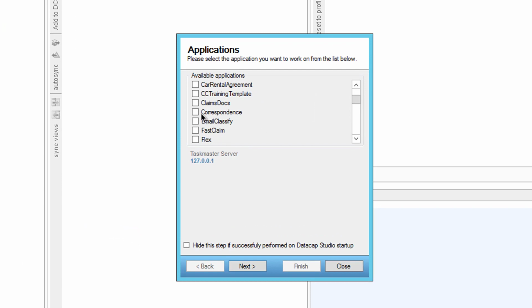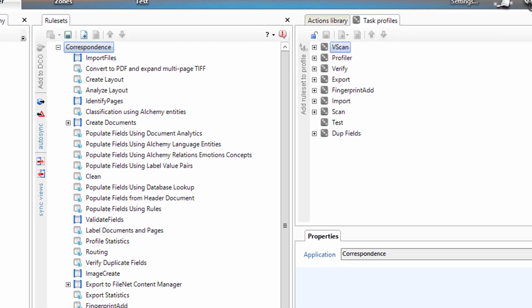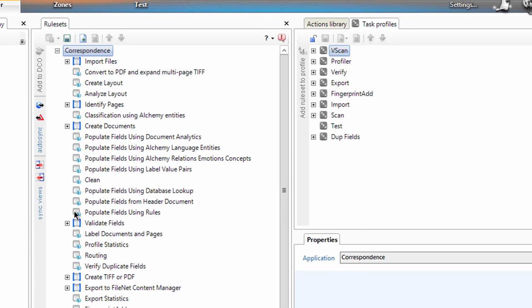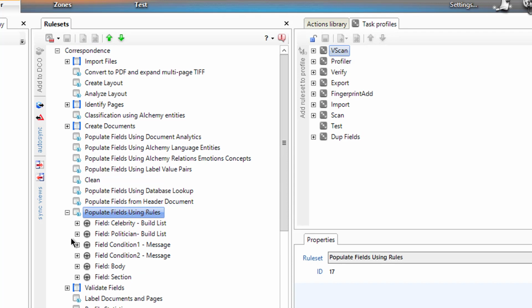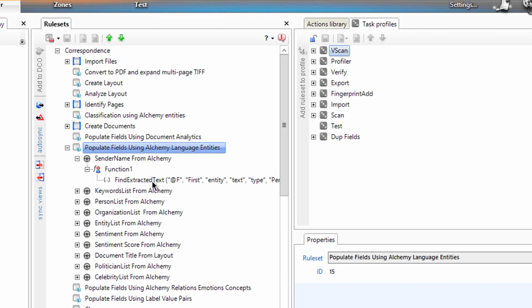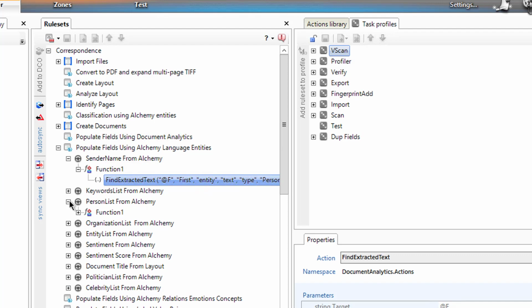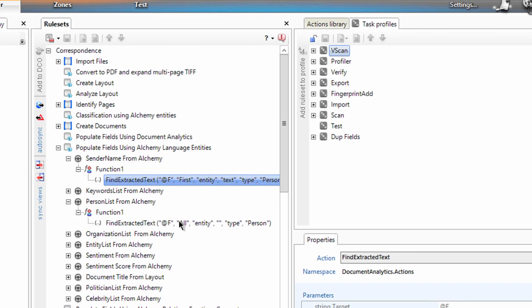So this is a demonstration that we've used a lot. It uses Alchemy, but it's using the same action. I'm going to go see how they got some of the names out of that data because it looks very similar. Populate fields using rules, it's probably in here. Sender name, so this is one. It's find extracted test, so they did put it on a field. First, entity text person list. So this is a person list where they're getting all the entities of type person. Okay. So I think I need to go first entity text type person. I'm going to try that. See how that is?